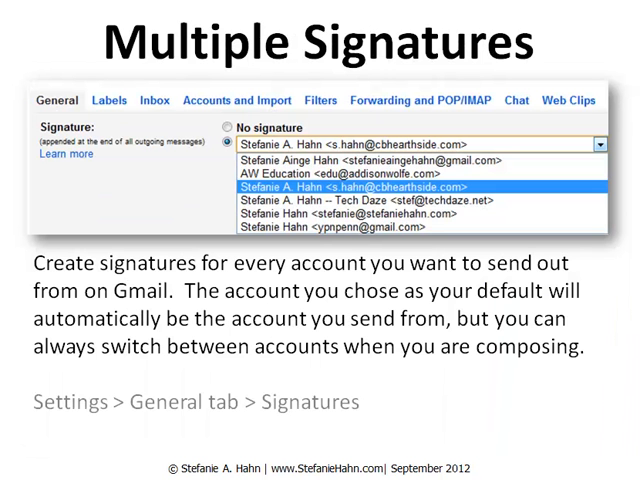Now that I have all of my accounts set up, I want to make sure that I create signatures for each account that I want to use to send out from on Gmail. The account that you choose as your default will automatically be the account that you send from, but just know that there's always a drop down when you're composing and you can switch accounts really easily.